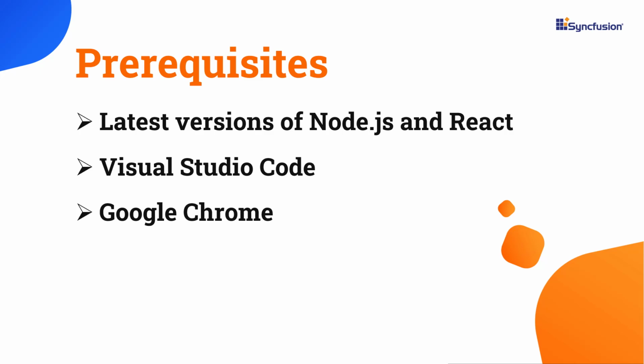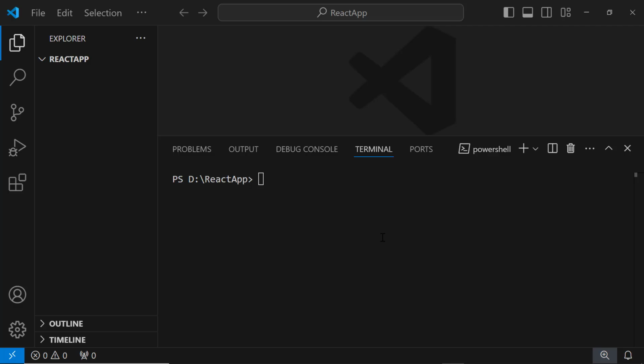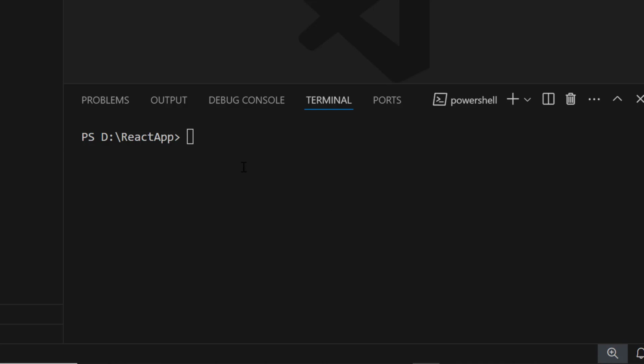Before proceeding, make sure you have installed the latest versions of Node.js and React. I'll be using Visual Studio Code as my editor and showing the output in the Chrome browser. First, I open Visual Studio Code and create a new application using the command npx create-react-app. I name it my-react-app. Since I want to create the app with TypeScript, I add the template typescript.